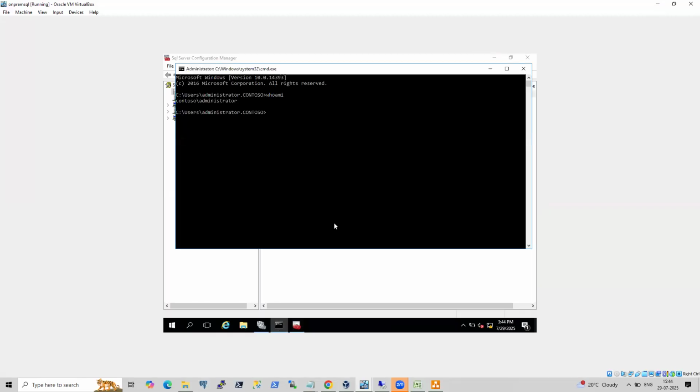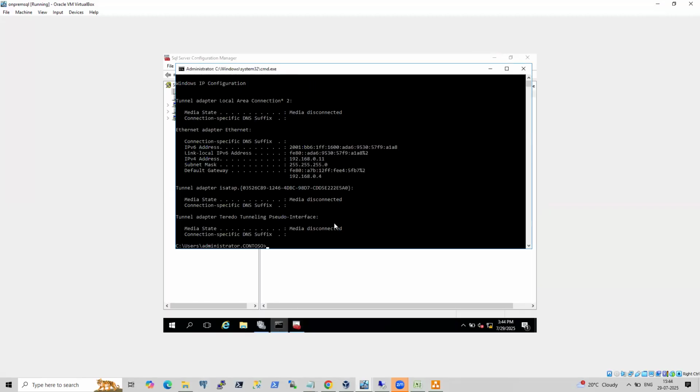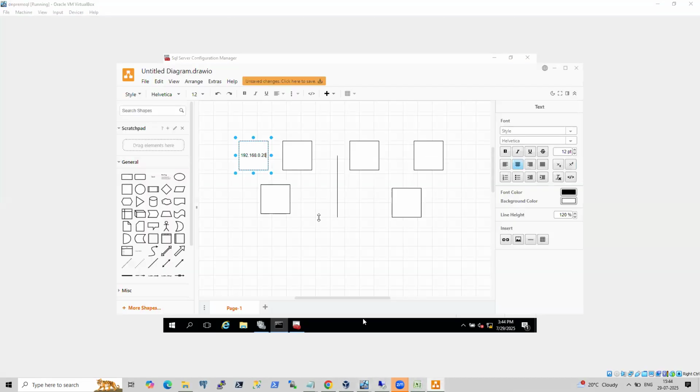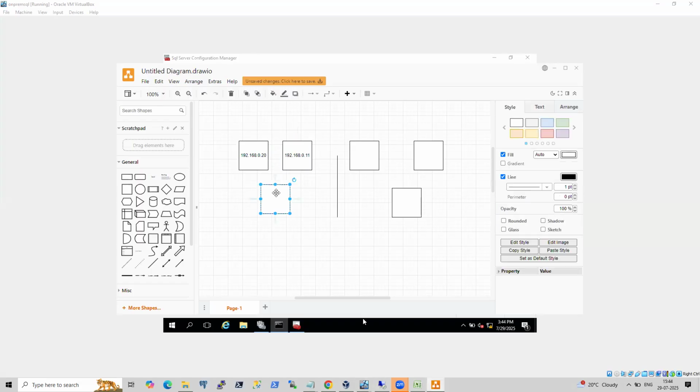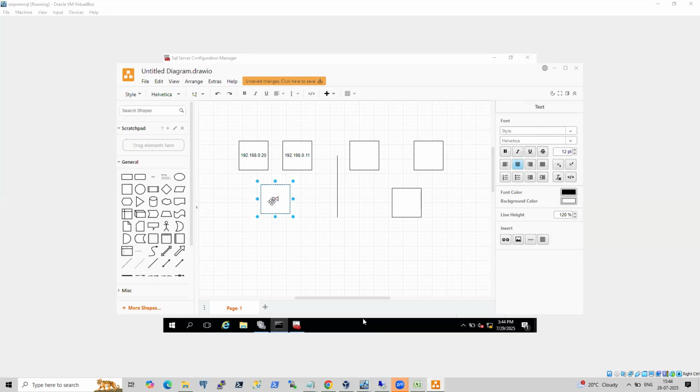IP config. 192.168.0.11. I don't want to write the domain controller's IP because we don't need that. So that is the reason I'm skipping this. I'll just say DC. DC.